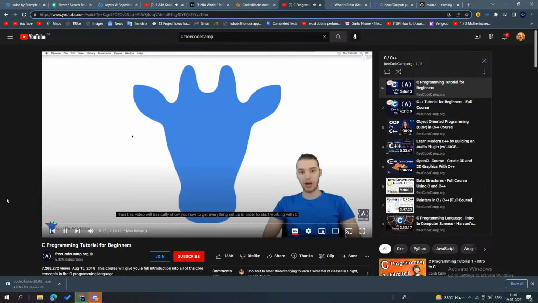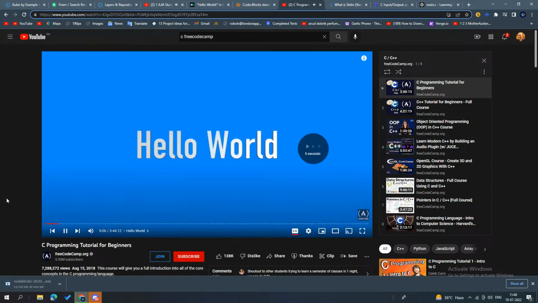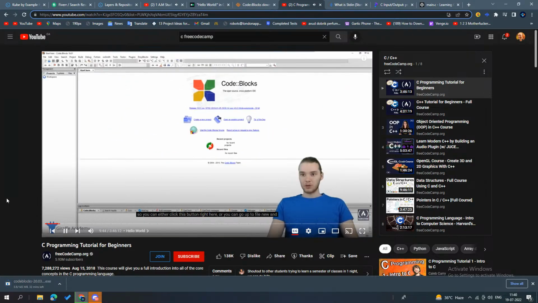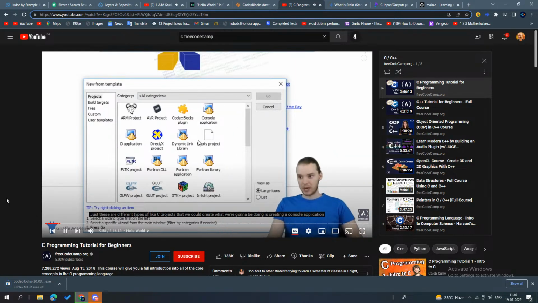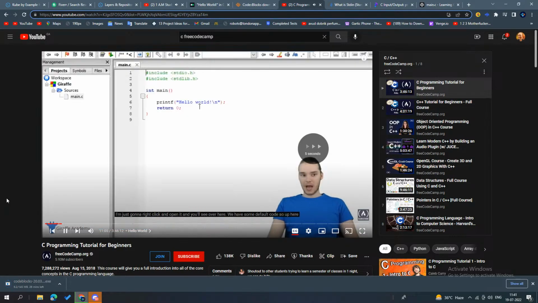I'm going to open up my Code::Blocks program, and this is the IDE. You can go up to the create new project button right here, where these are different types of C projects that you can create. What we're going to be doing is creating a console application with the wizard, and click down, and you'll see over here we have some default code.